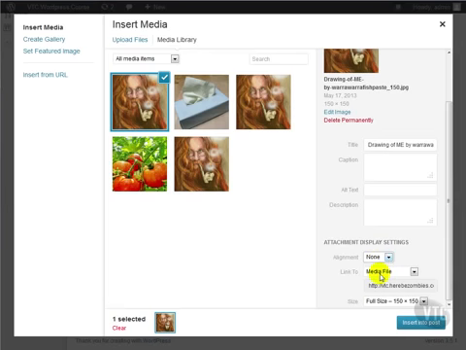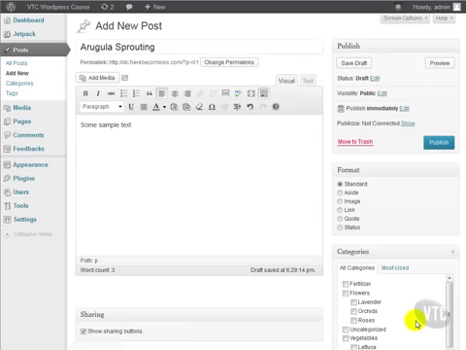You can set the link of the image if you want it to link to a different page rather than just linking to the image. And finally, you can set the size. On larger images, you will be able to select medium size and large as well, but since this image is small, we only get the full size 150 by 150. Once we have all these options as we want them, we can click Insert into Post, and the image is added to the post with the settings we've defined.